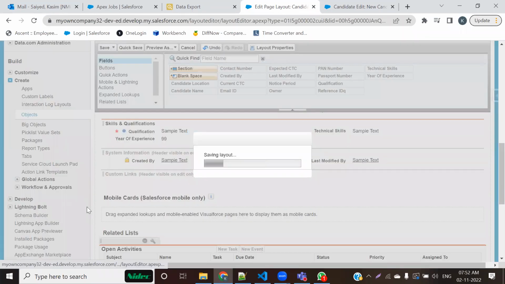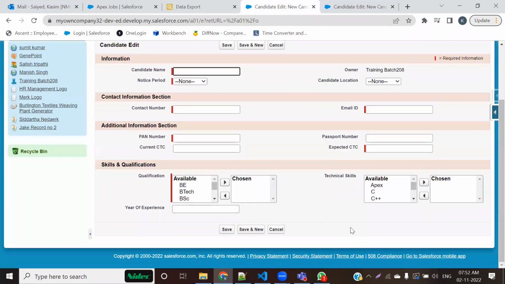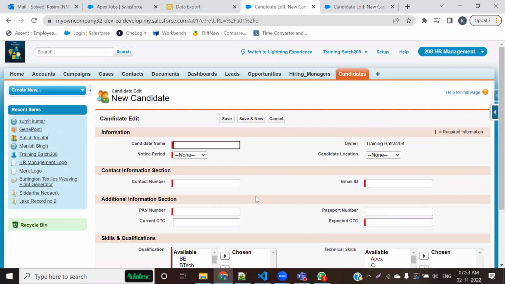Now let me save this first of all, and let's see how the interface looks like to be. Okay, this is what your interface looks like to be like this. I can do one thing, year of experience को ऊपर रहने दो. I think this looks fine, कोई problem नहीं.